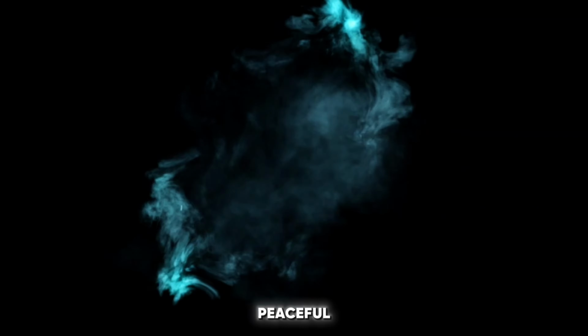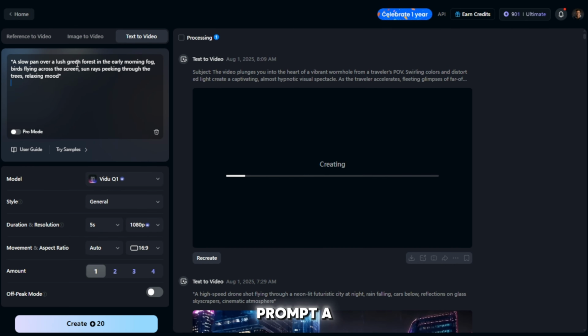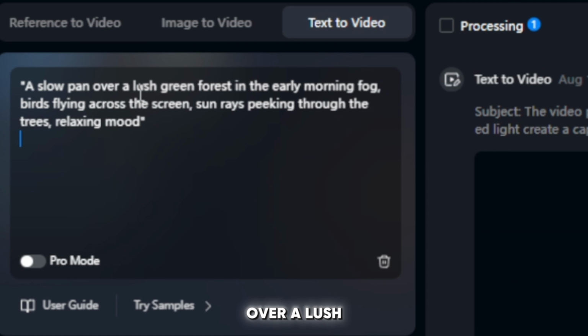Prompt 3. Peaceful nature B-roll. Prompt: a slow pan over a lush green forest in the early morning fog, birds flying across the screen, sun rays peeking through the trees, relaxing mood.